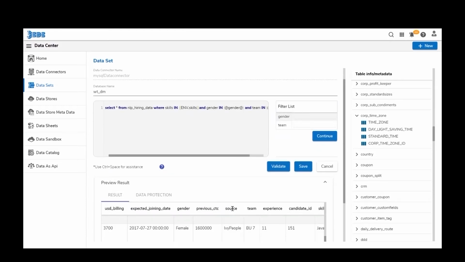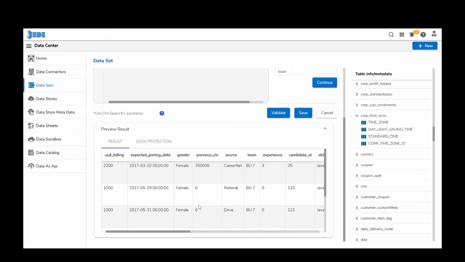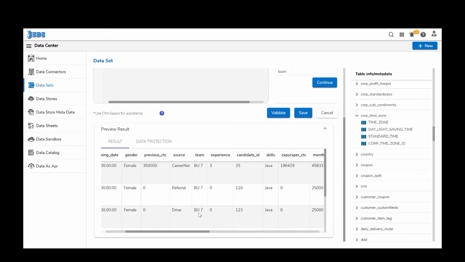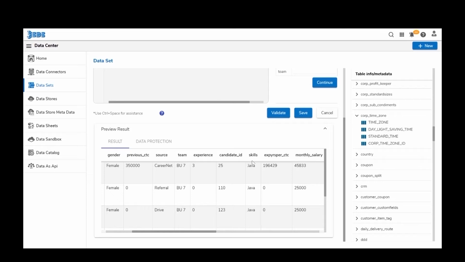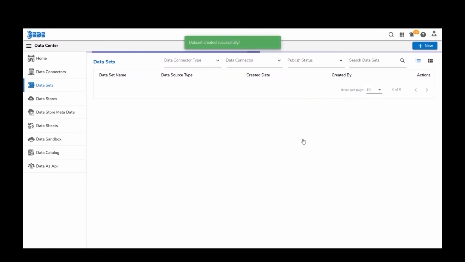Here you can see I have applied the filter, gender should be female and team BU7, and skill is a custom variable. The value of skills is already set in the security module or plugin, and the value is Java. We'll show you later how we can create or set the custom variable. Once I click on the save button, the dataset is created successfully.